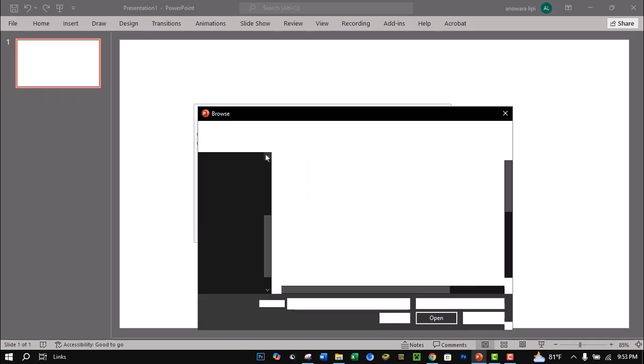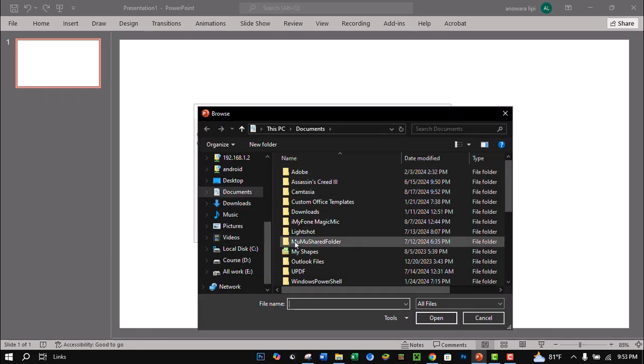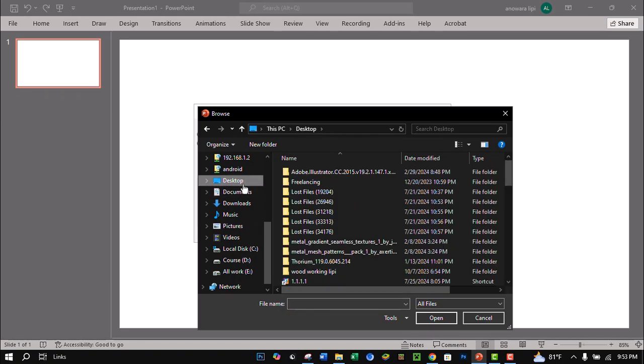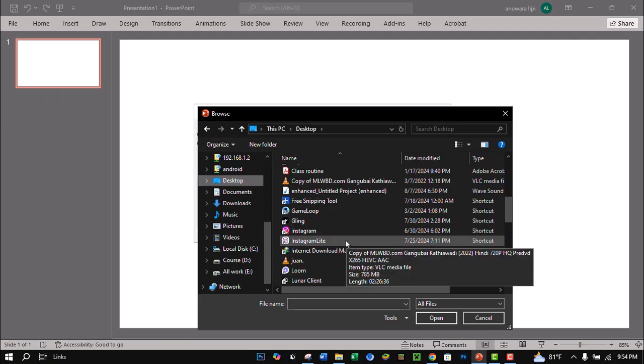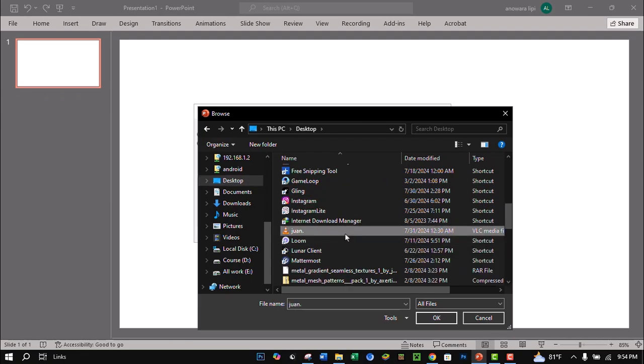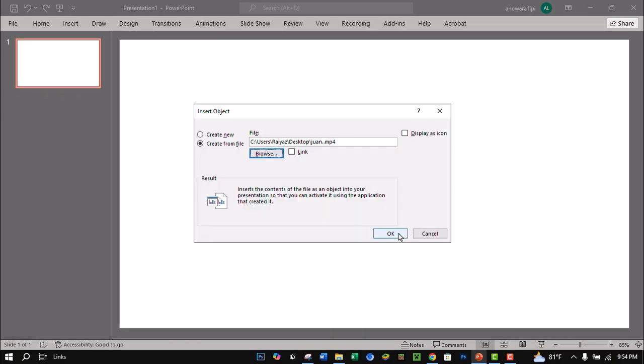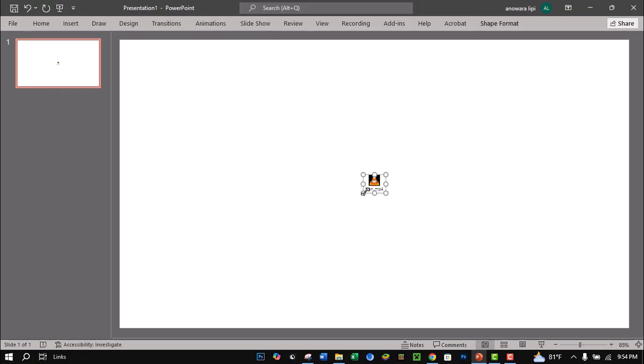Click on Browse. Here you can search for your video that you want to add in your presentation. My one is in desktop. Once you have selected your video, click on OK. Again, click on OK. And here you can see the option for your video is added in your PowerPoint slide.